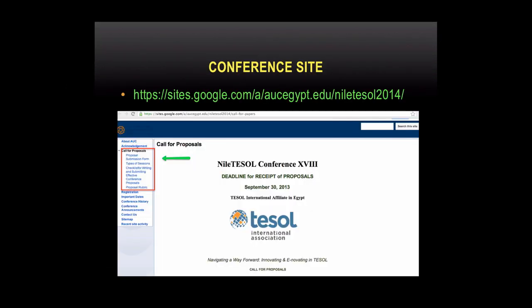Before we begin, I'd like you to go to the conference Google site. Look for the call for proposals on the left-hand side and print out the handout that goes along with this workshop, which has samples of proposals. Also, print out the proposal rubric.